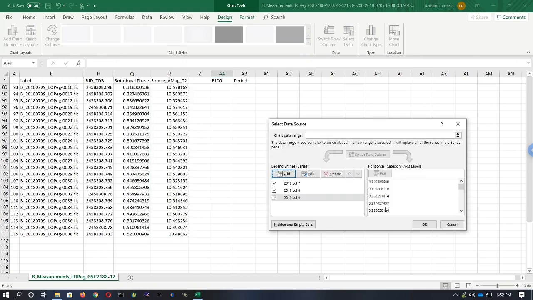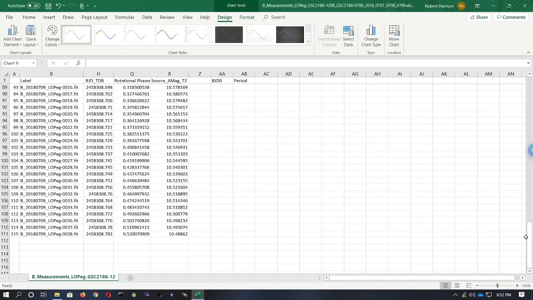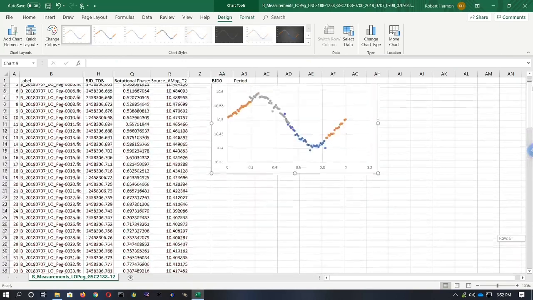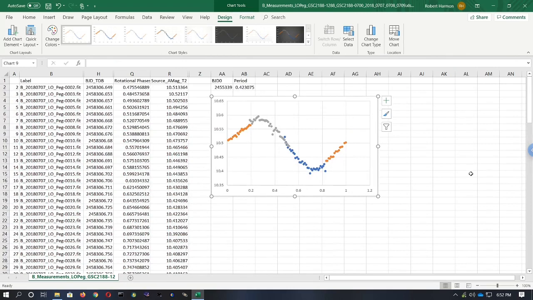Click OK, and now that I've got all 3 nights entered, I can click OK again, and I can go up and see the plot that has resulted from all of this. So you can definitely see that there's a nice, almost sinusoidal light curve that we've obtained for these 3 nights.